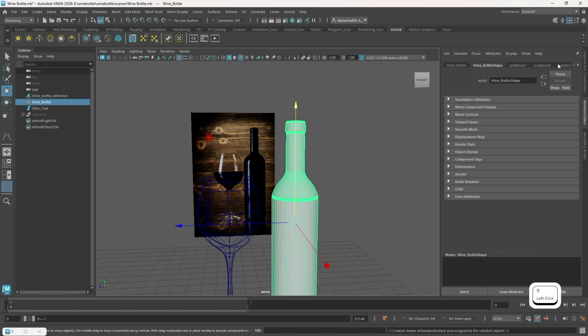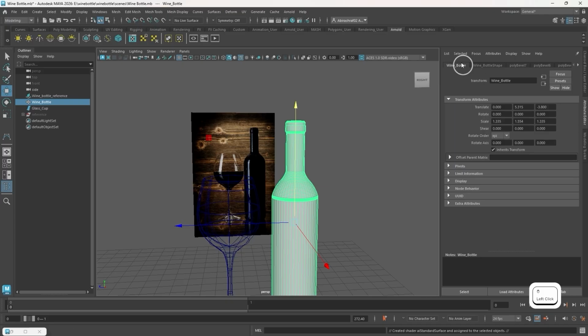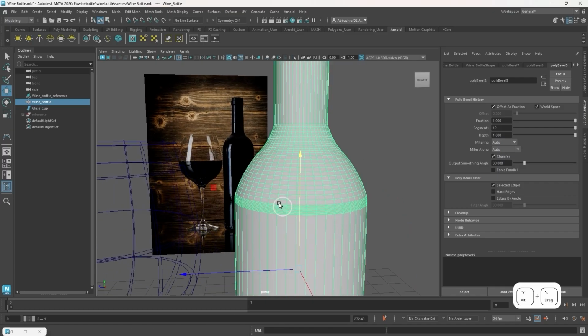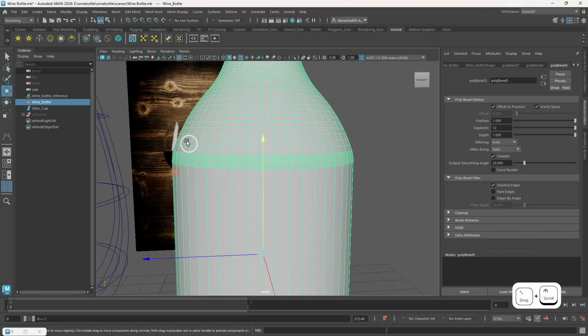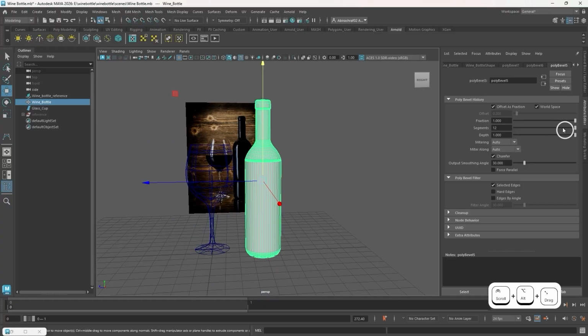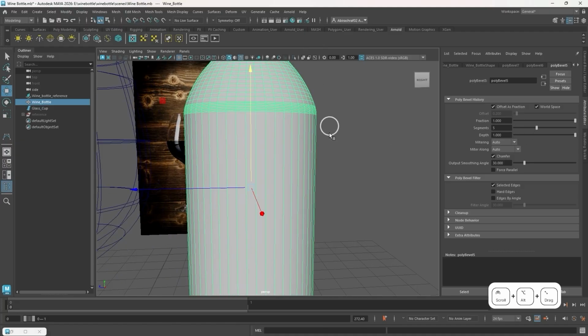Now you can see there's a whole bunch of things here. Wine bottle shape. Now you have a whole bunch of poly bevels. What this is actually is all the curves that we made. If you remember, bevels are the curves. Now you can still edit these. We just have to find which curve this is. There you go. It's this. This is the one that's changing.